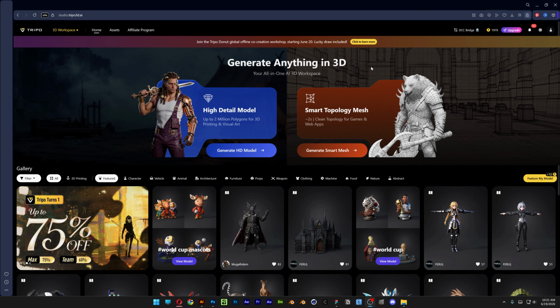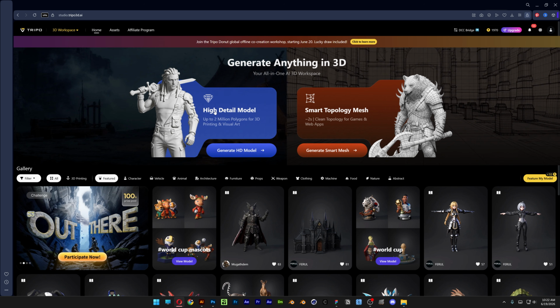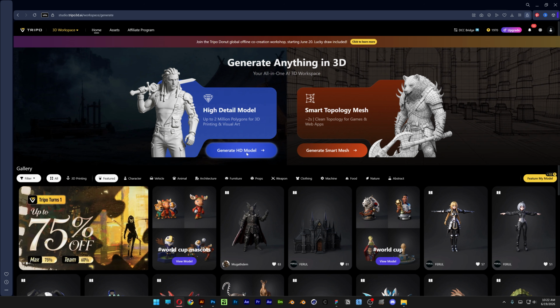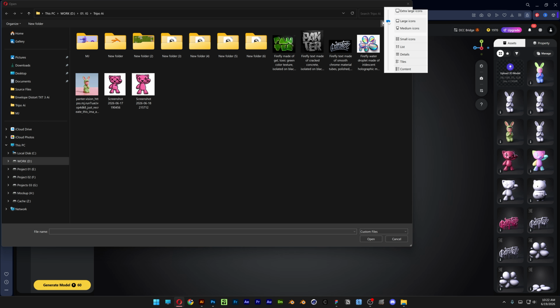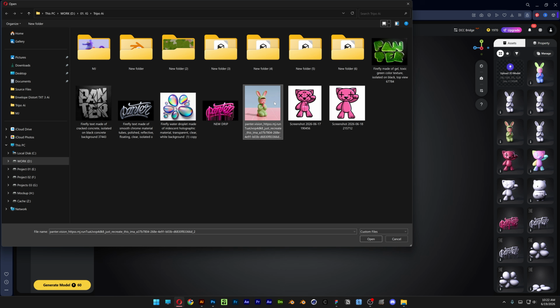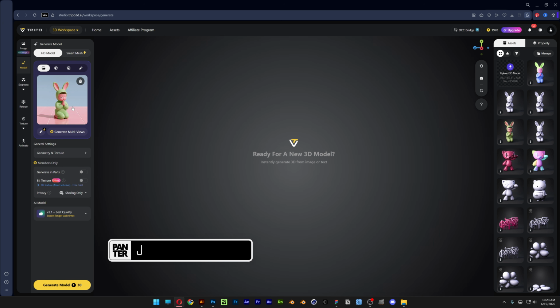Alright, so we're going to start at the main page here. We're going to test out the high detailed model first. What we need to do is go here to the left, where you can see the menu, and here you can upload your image. In my situation, I'm going to use an AI generated image done in Midjourney. Click open. As you can see, it uploaded right here.